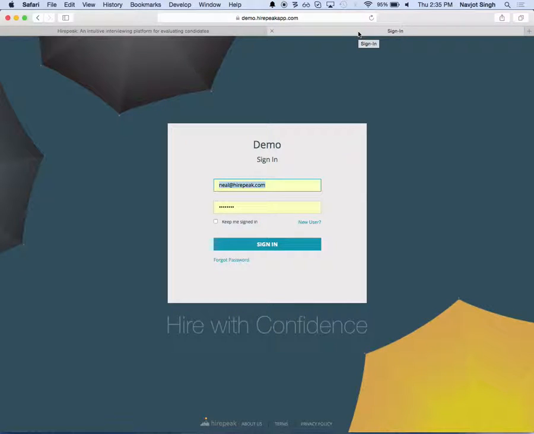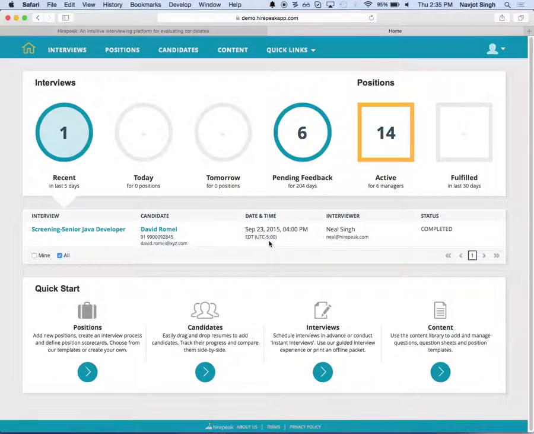Essentially we have a demo environment set up here for today, but each client has their own demo setup, and they can log in with their own credentials. When you log into Hirepeak, you're brought to your dashboard.